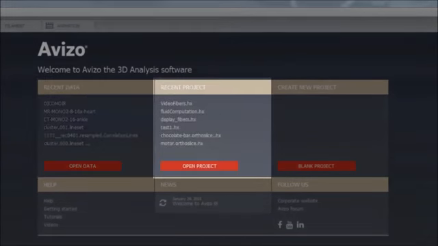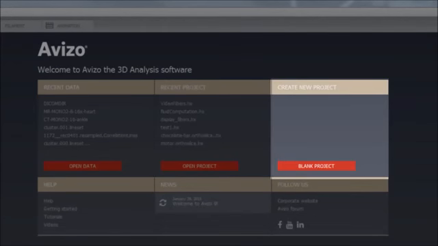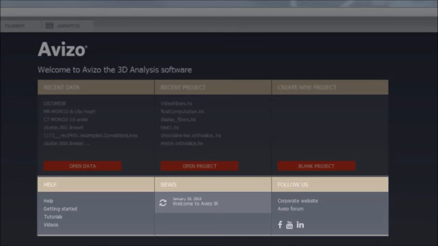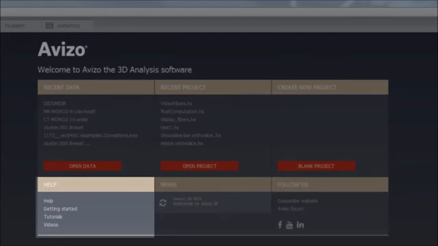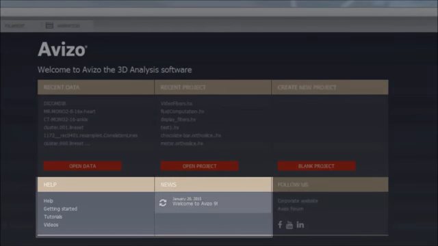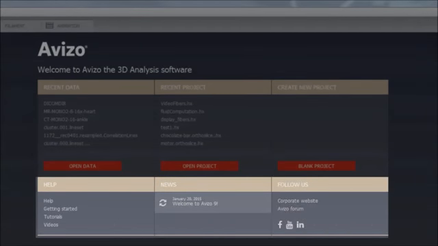dataset. The Project panel collects the most recently saved projects. Here again, there is a button to open a project not in the list. We'll come back to this panel in a few moments. The New section allows you to start a new blank project. On the bottom of the Control panel, you can find direct access to the Avizo help system and to different tutorials, to interesting news about Avizo, and to websites containing information about Avizo.